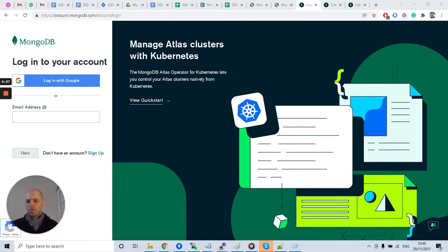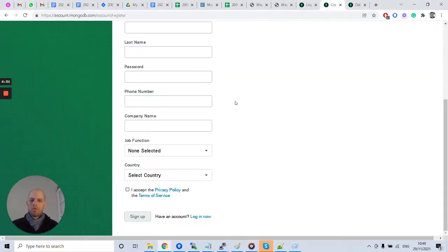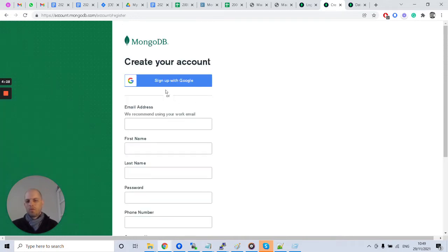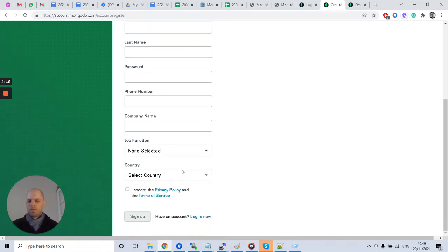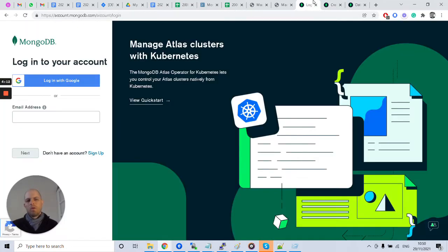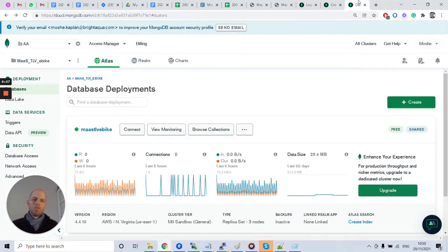Our first task will be getting into the cloud.mongodb.com website, where you will be able to either log in if you already have an account, or sign up for the service, which will lead you to this page, where you will be able to either sign up with your Google account or enter a few details regarding your email, either personal or business, password, and so on, and complete the sign up. After completing the sign up, you will be able to log in with this page and get into your Atlas account.